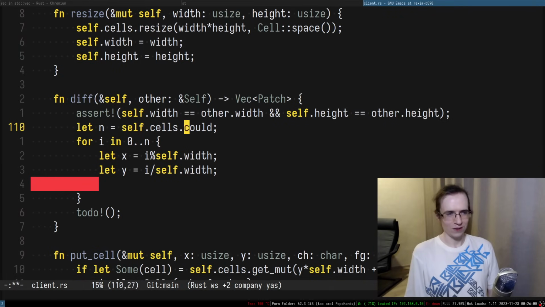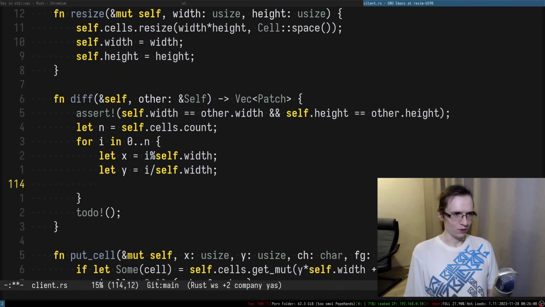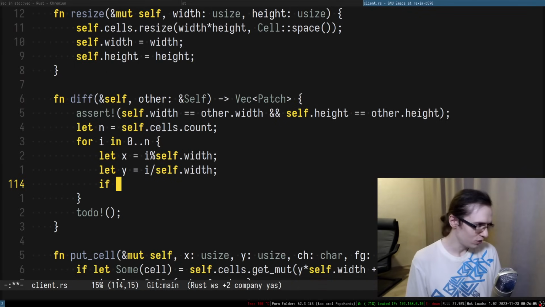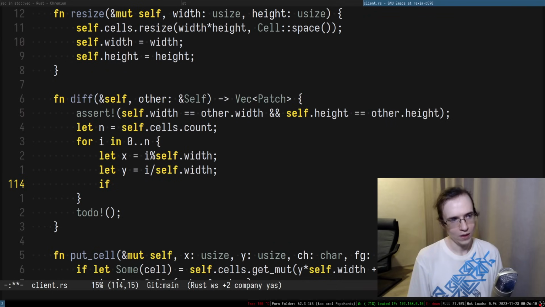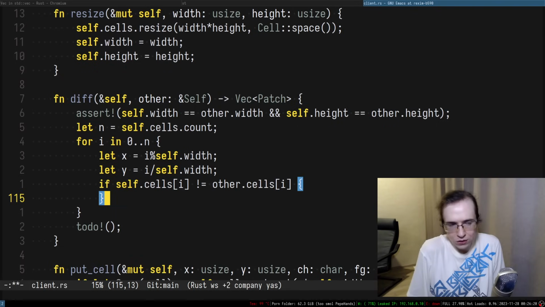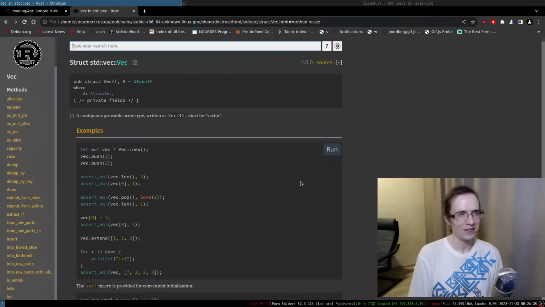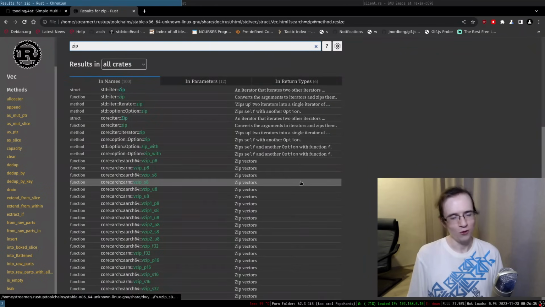In fact, right. So yeah. So here's the x and y, and essentially what we can say, if the self cells i not equal other cells i, we just add it to the patch. Just add it to the patch, meine Freunde. Just add it to the patch. Maybe we can even go full comp sci and zip together all of that stuff. Oh, it has zip.